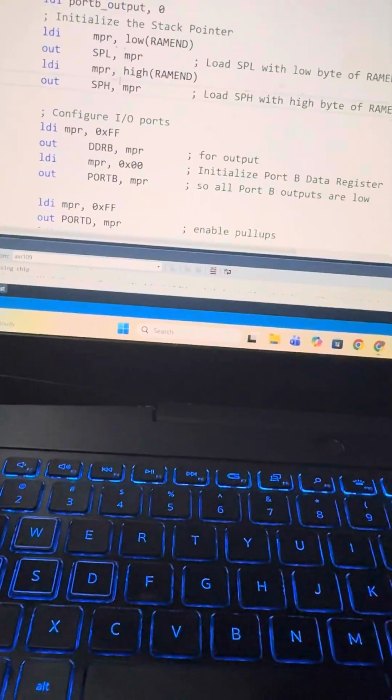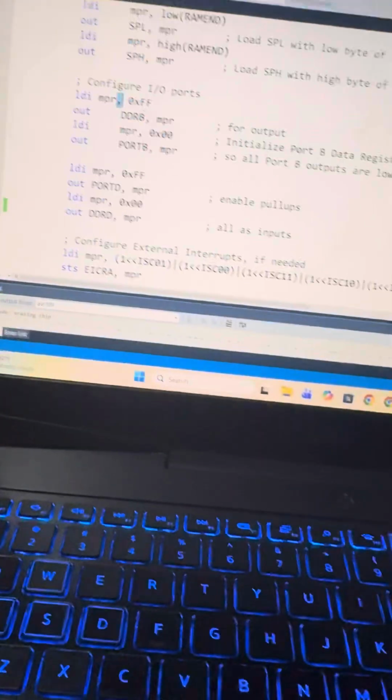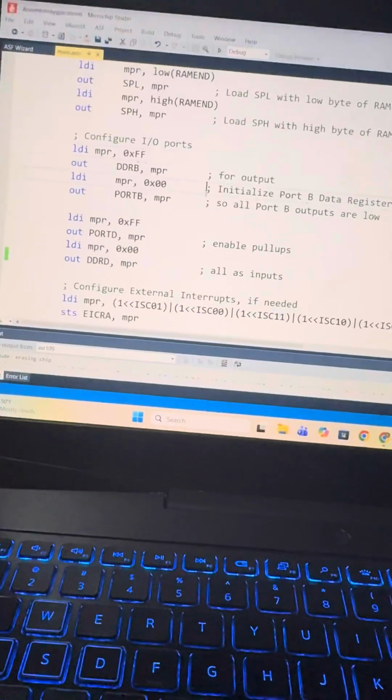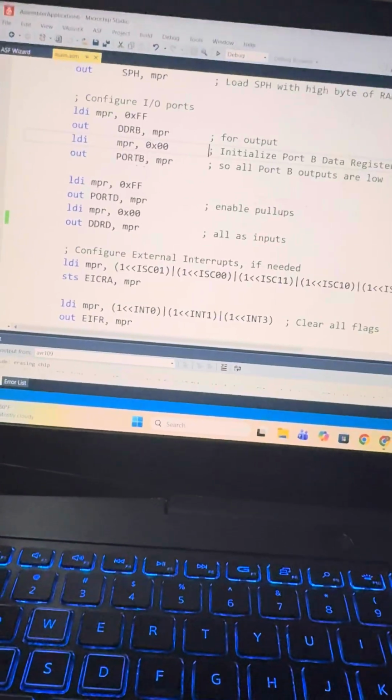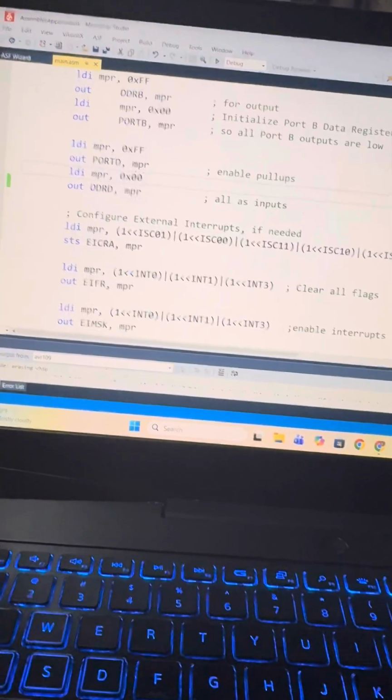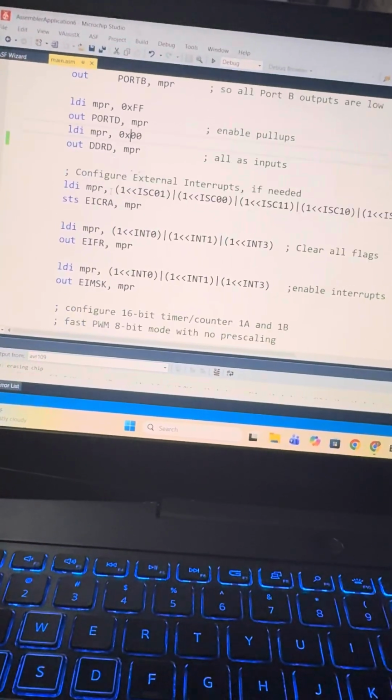All right, so here I initialize a stack. Here I configure my port B. Everything is going to be an output. All pins are going to be outputs. Here I configure port D. Everything is going to be an input.